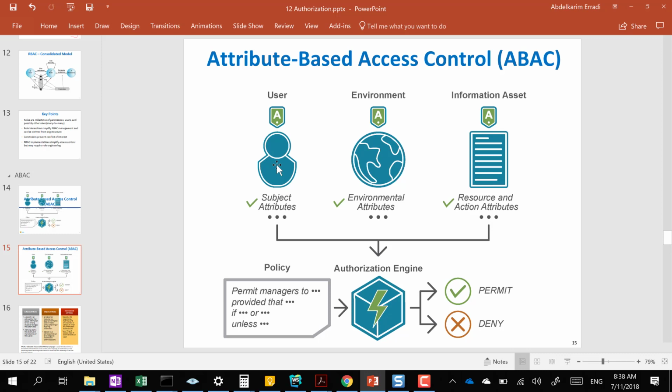Now the environment. What could be example attributes? Environment attribute. Time. What else? Capacity. No, capacity is an attribute belonging to the resource.